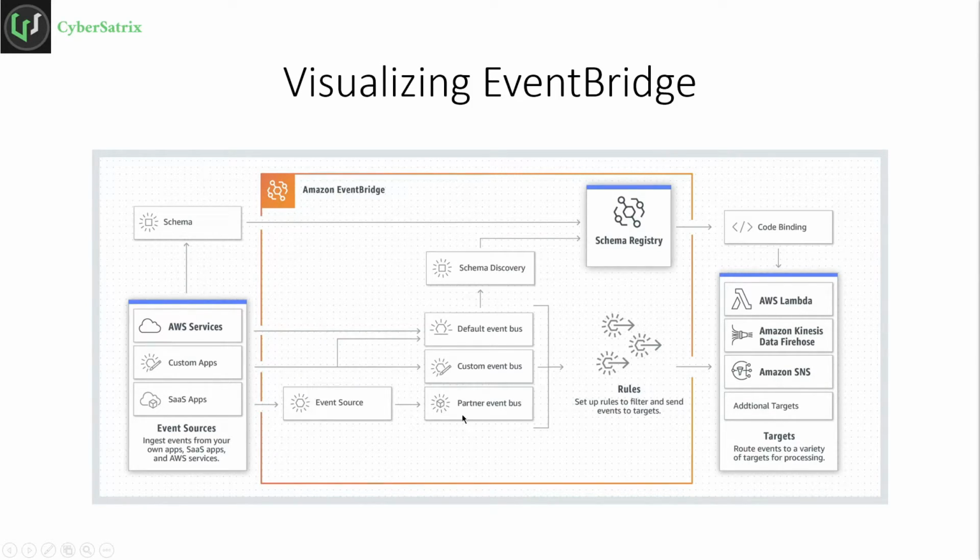As I told, there are 90 different sources and 15 different targets which Amazon EventBridge supports as of today. It might change in the future, it might increase for sure, but right now this is 90 sources and 15 targets supported by Amazon EventBridge.